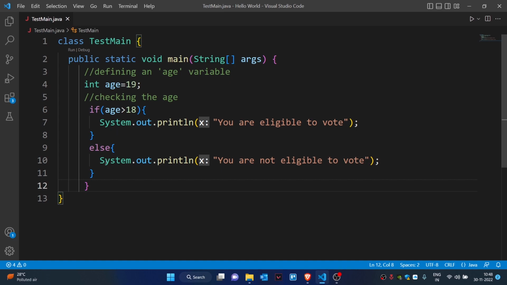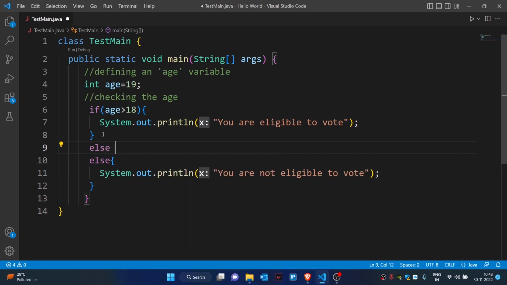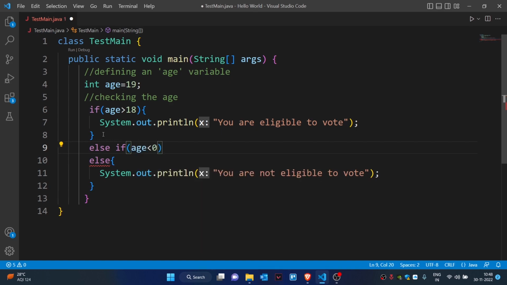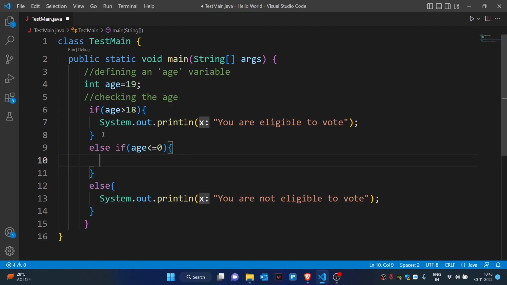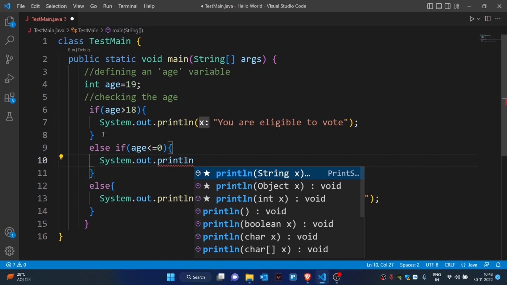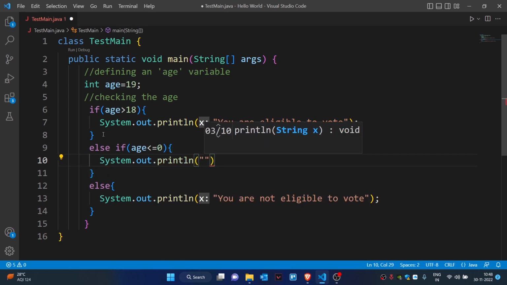Between my if else statement, I write another else if, and within my brackets I'll specify another condition, which is nothing but age less than 0. Age can also not be equal to 0, right? So I give both conditions here, I open my curly brackets, and now I inform them "invalid age". So by doing this, what happens?